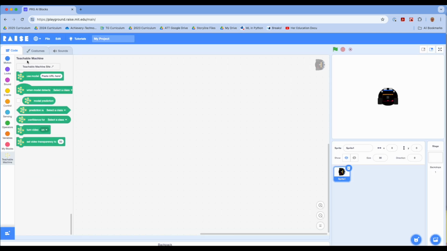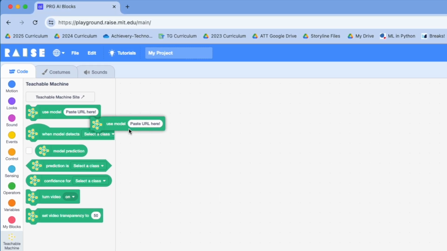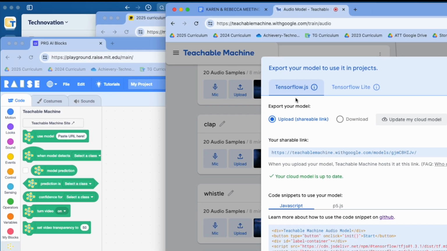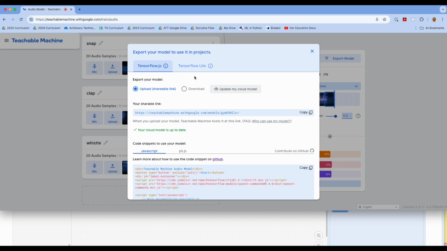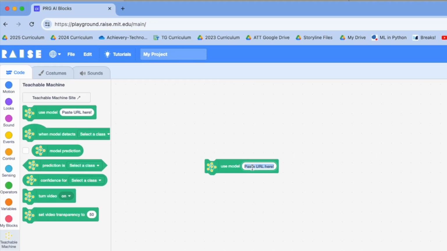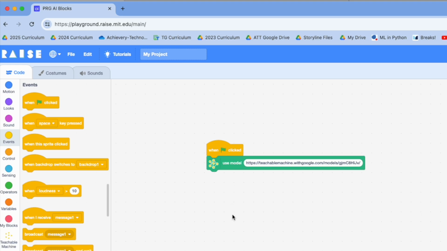Once we do that, we now have some new blocks that are Teachable Machine blocks. First one we want to do is the model, and we want to grab the model that we would have had here in Teachable Machine. So this is my Thmg model. I've uploaded it and copied it. Okay, so we can go back here and I'm going to paste that in here. And we will do this immediately when the green flag is clicked.